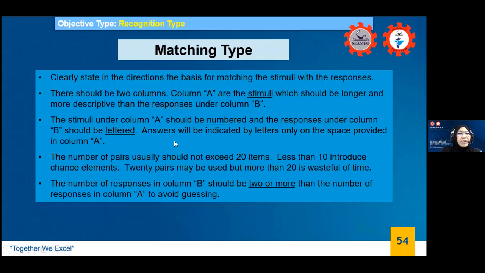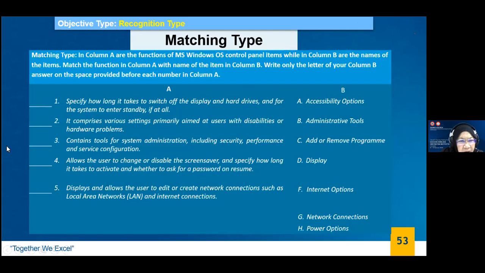Okay, so look at this example. In matching type, you have to state the directions as the basis for the students to match the stimuli and the responses. Here, column A is what you call the stimuli, and those under column B are what you call the responses. You need to make sure that the stimuli match the responses correctly. If there are 5 stimuli, then your responses should have at least 6 or 7 choices, of which 5 correspond to the 5 stimuli.